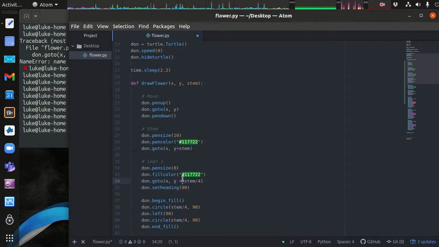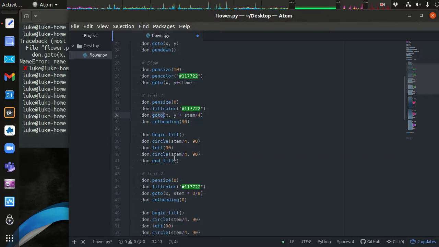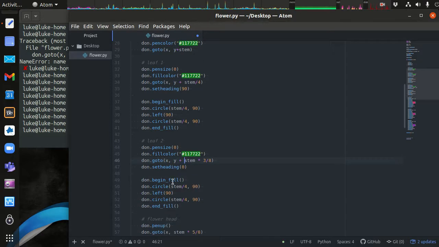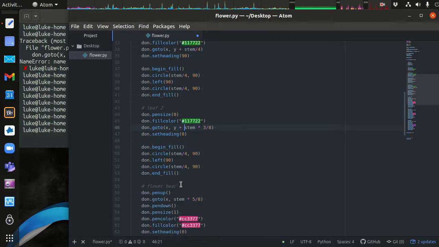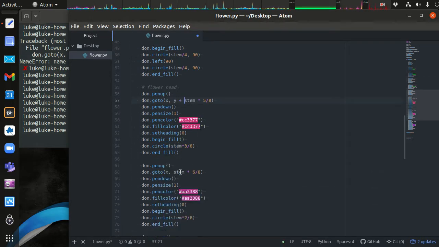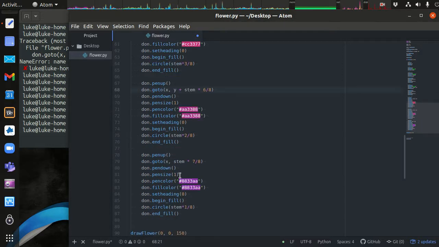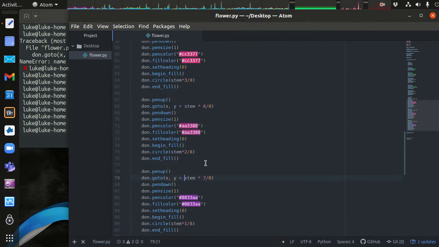So I'm gonna highlight this, and because of order of operations, this is going to be calculated first. But I'm just gonna copy this y plus and put it in front of anytime we have a go to statement, for the most part. So we're gonna do that: y plus stem times 3/8, and then go to y plus, go to y plus, go to y plus, right?